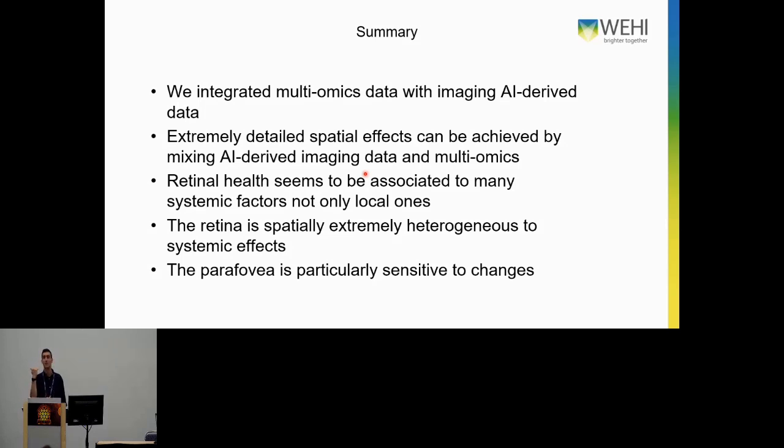We can actually see a lot of the things happening in our retina, and we can even predict the risk of stroke or even risk of neurodegenerative disorder in the brain by only looking at the retina. So this study confirms this new trend of findings. The retina is quite heterogeneous, and the parafovea we found to be particularly sensitive to changes, which is that ring that I keep talking about.